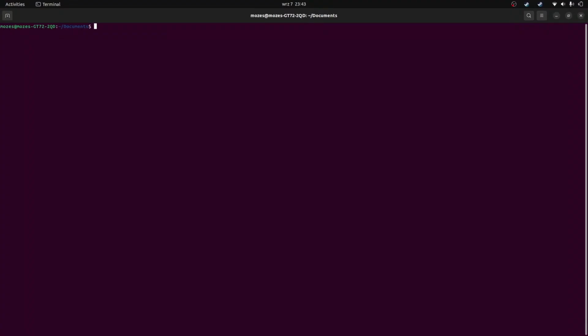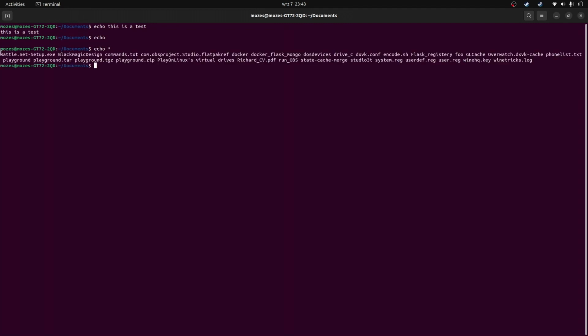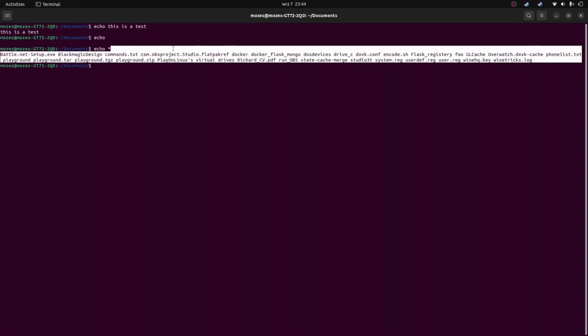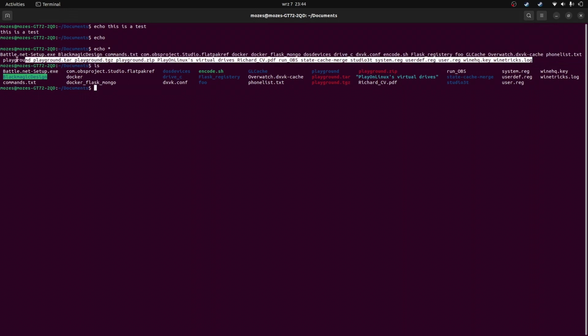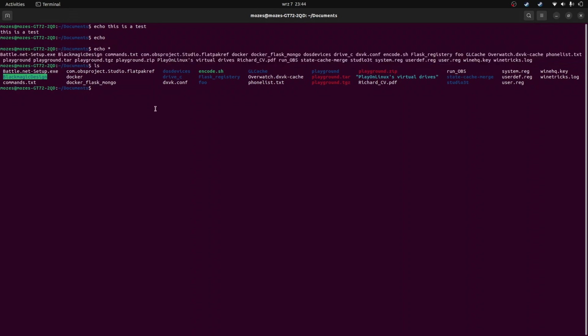That cannot be forgotten: it's the echo command. For example, echo this is a test. So here it just echoes what you just wrote, and if I just write echo, it prints nothing. I'm in documents, right? I take echo and star, and I get everything from this document. It's not sorted, but it basically gave me the same thing as ls, but in a not as good manner, but you can expand even more on that.